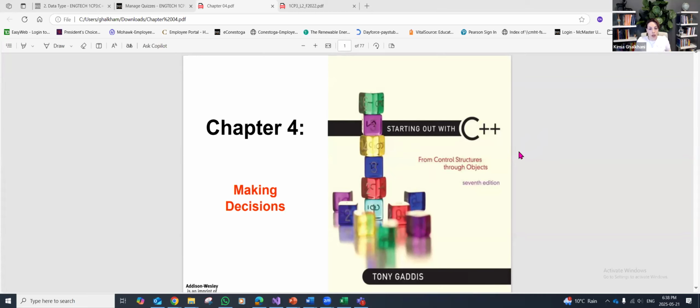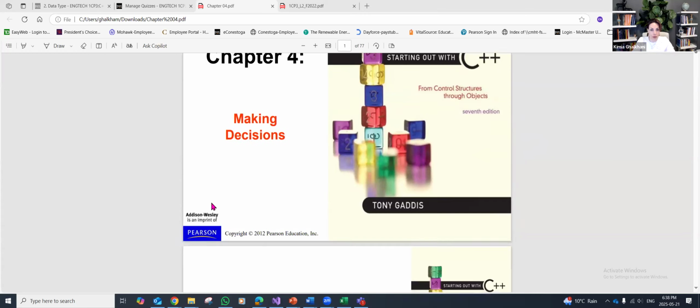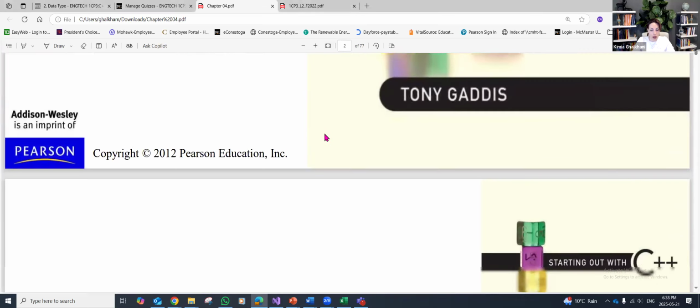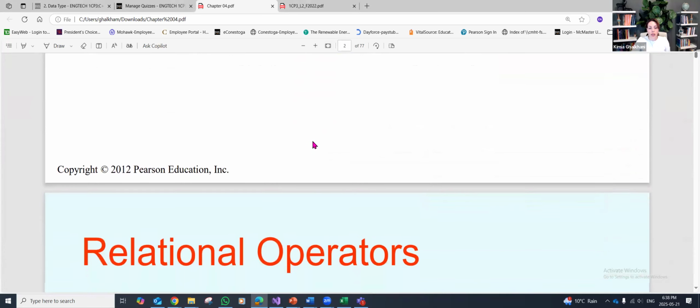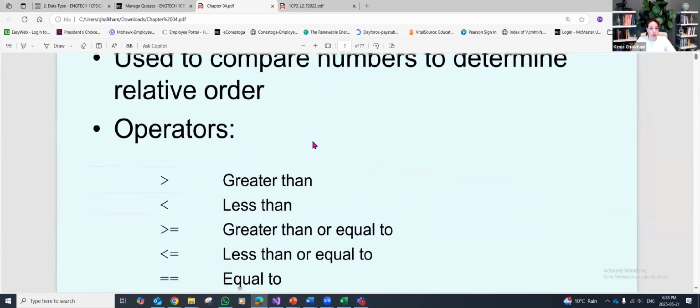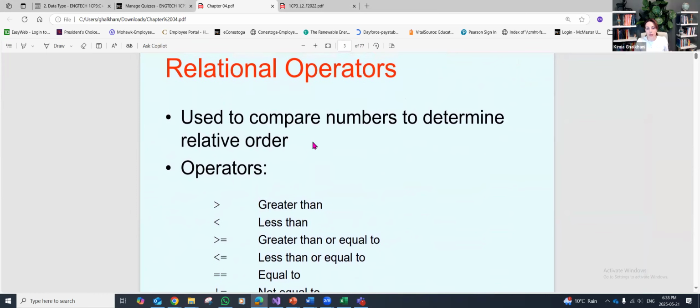Well, welcome to chapter 4. I'm going to discuss making decisions in C++. I have already introduced relational operators. Relational operators are very similar to the mathematical operators that we use in regular math, not during programming. During programming, mathematical operations are different.